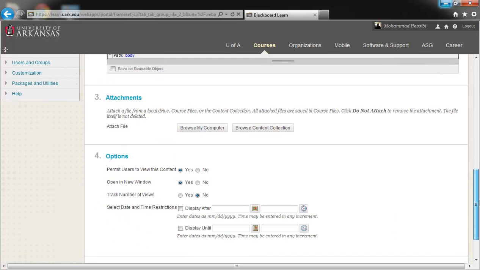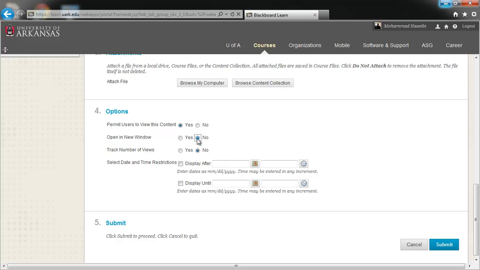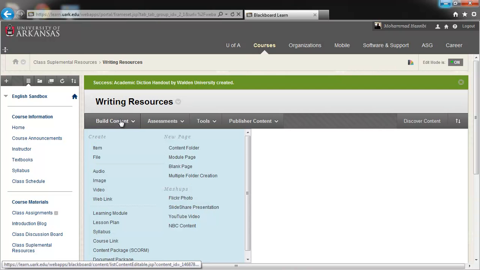Attachments, we're not going to have any attachments. And again, you're going to permit users to view content, yes. Open a new window. Let's leave that at no. Let's have it open within Blackboard. Track number of views, no. And again, I would recommend leaving the date and time restrictions open because students do need to view this whenever. Click on submit. And there you go. So when they click on this, it'll just take them right to the link and it'll open up within Blackboard. So let's do another one.